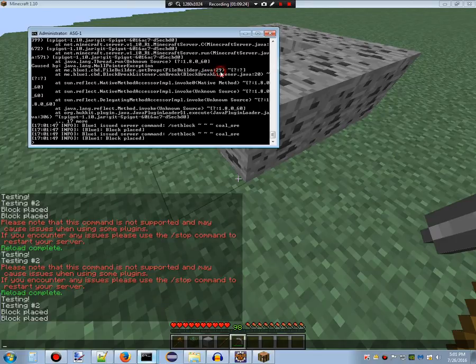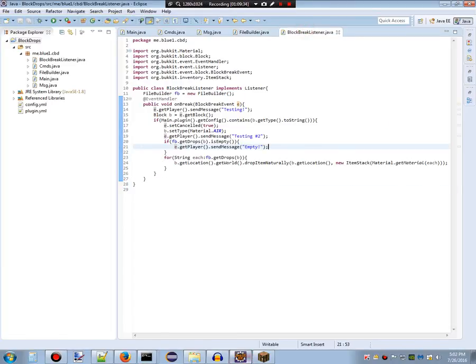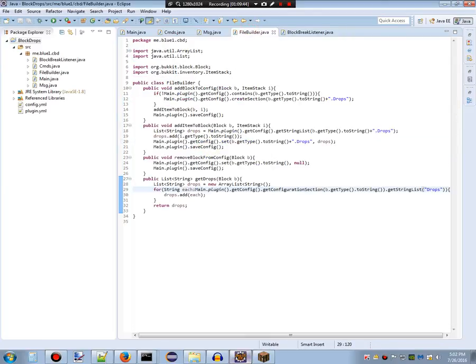This right here, Java 29. That's our line that we have to look at. Block break listener line 20 is just referencing 29, I believe. Yes, I've got a getDrops is empty. Oh, maybe it's trying to get the drops, but it can't. And here's the line it's coming from. Get configuration section b.getType.toString.